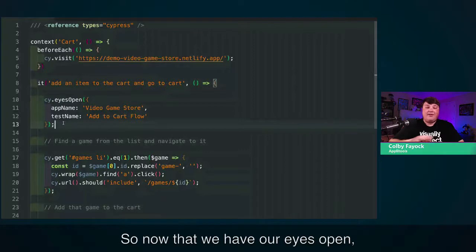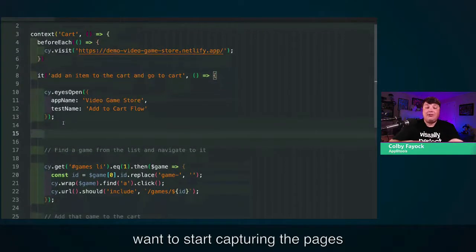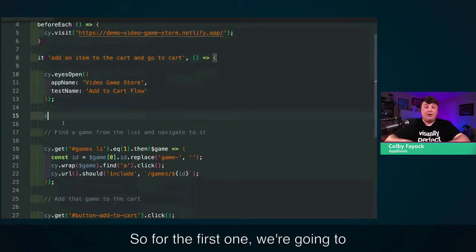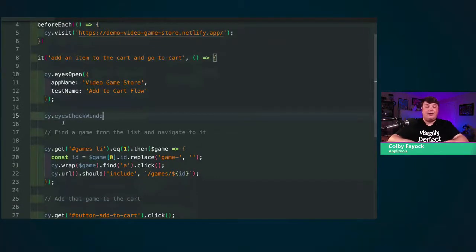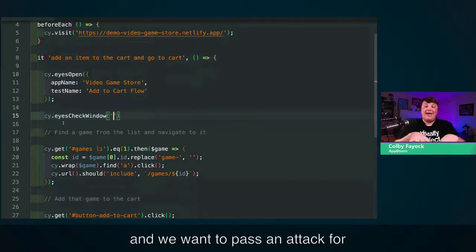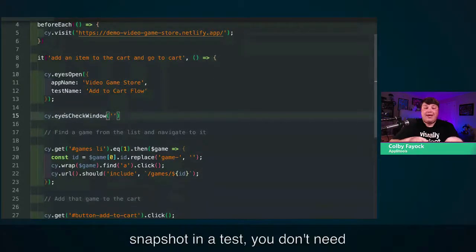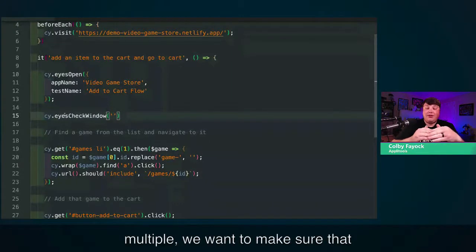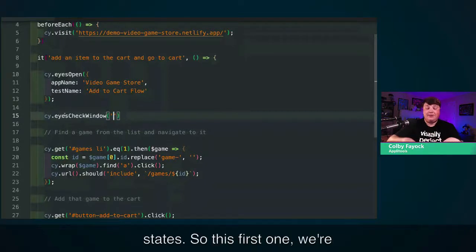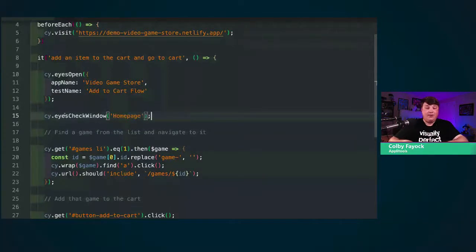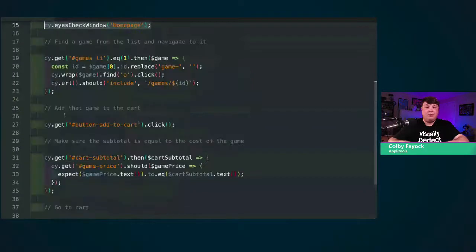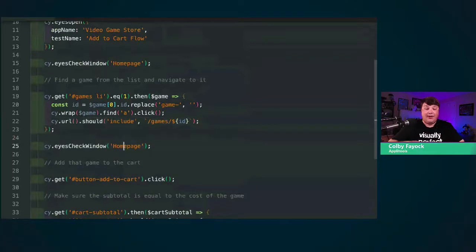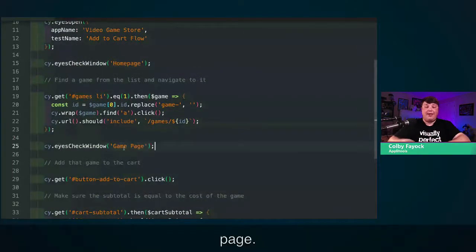So next, now that we have our eyes open, the next thing we want to do is start capturing the pages by taking snapshots. So for the first one, we're going to say cy.eyesCheckWindow, and we want to pass in a tag for that. Now, if you're only doing one snapshot in a test, you don't need to pass in a tag, but because we're going to be doing multiple, we want to make sure that we're capturing them at different states. So this first one, we're going to say homepage, where I'm going to copy that command, and I'm going to paste it after we navigate over to our games URL, and I'm going to call this the game page.